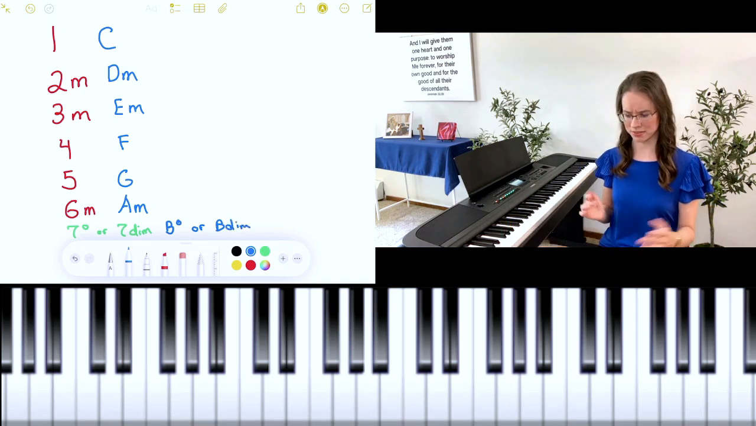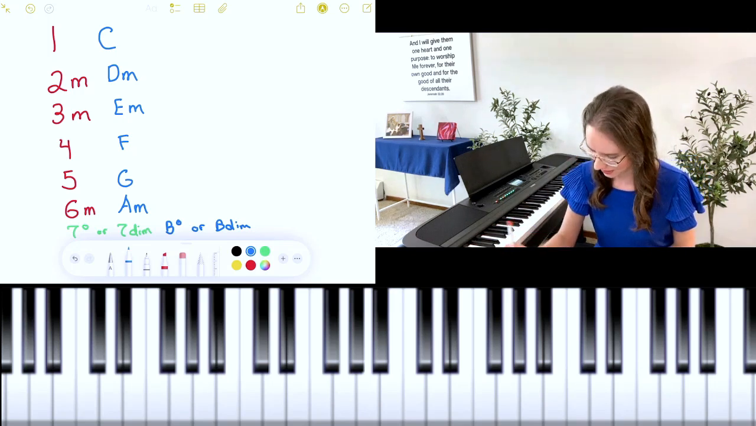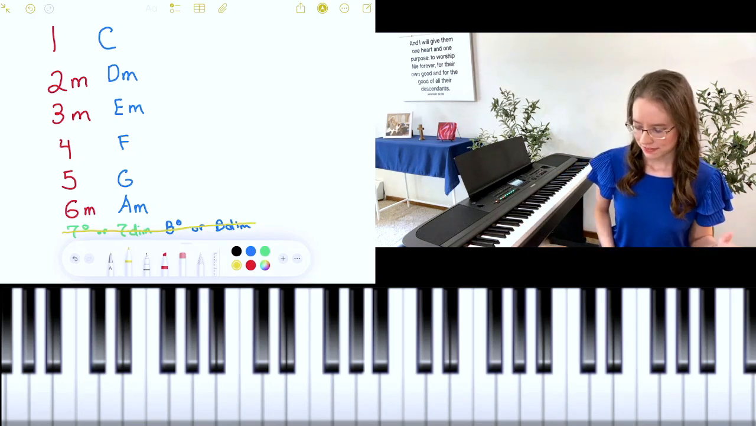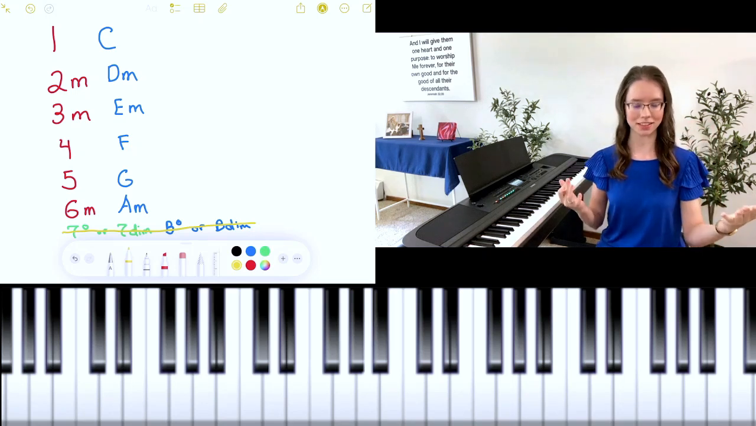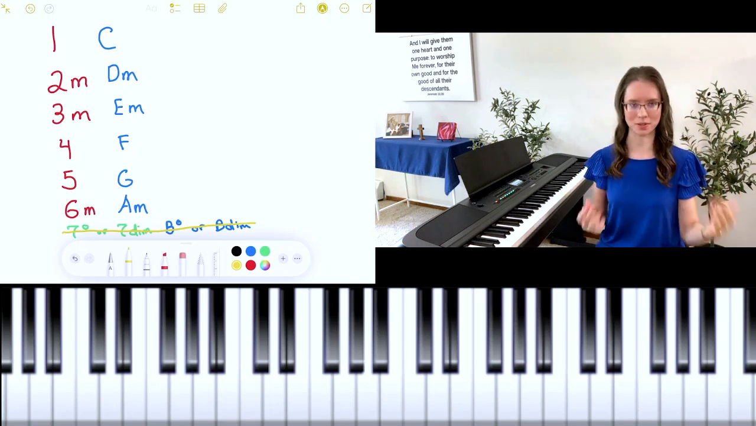Okay, but we don't really use that. I've literally never seen that notation, the 7 diminished. So we're going to cross that off for now because we don't really need that for worship music. Okay, so those are your 6 chords, and diatonically, which means in the key, your 1, 4, and 5 chords are always major. Your 2, 3, and 6 are always minor.